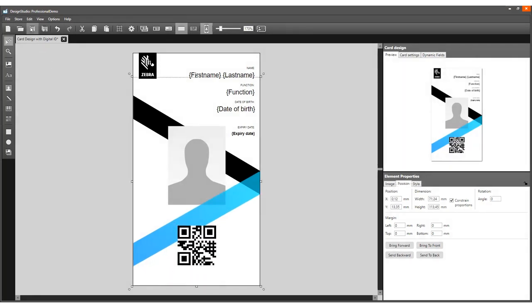The design for the digital ID is finished. Be sure to save the card design. You are now ready to send your cardholders a digital ID as a PDF using CardStudio.